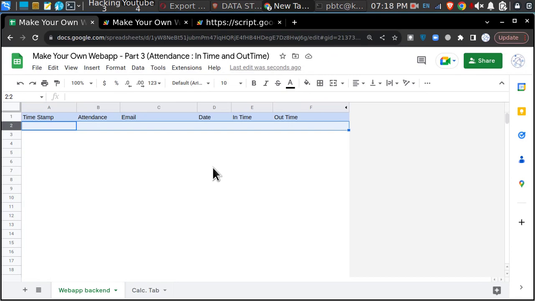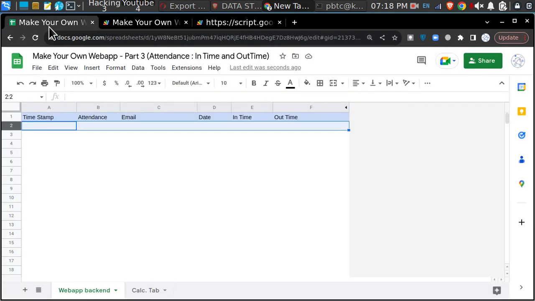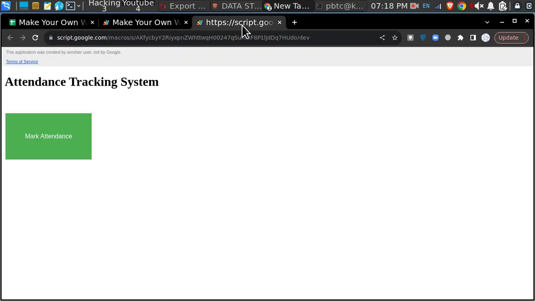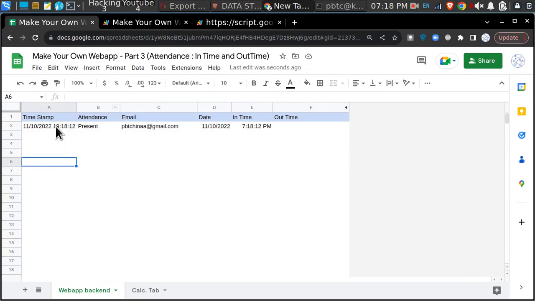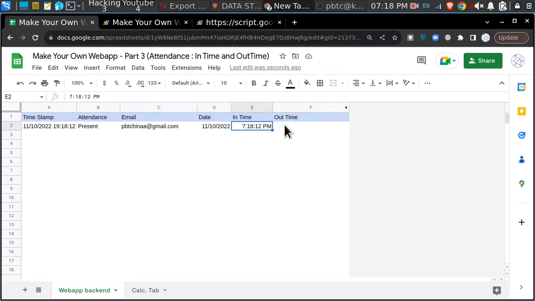Today we are going to learn this. When a user clicks on mark attendance, in this tab, web app backend, the entries will be populated. So let's click on mark attendance and you can see the timestamp, the attendance, email address, date and in time have been populated. Now if I click on mark attendance again, the out time will also appear here.